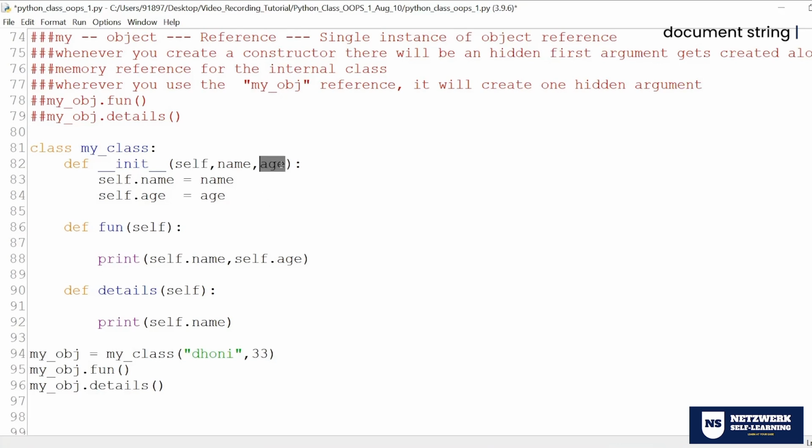What you can do? Look at this. I don't want age to be initialized globally, so I can remove age here, and remove self.age here. So age alone, I can get it specifically through that particular function. Look at this. That's it. Now, how many arguments are here? Two arguments. One is the self, another is 33. So now what happened? You can use age here.